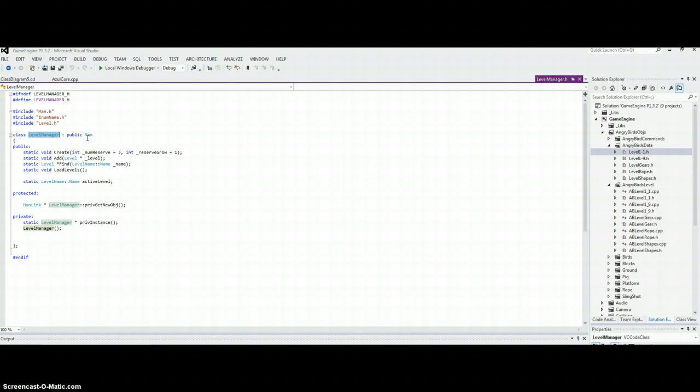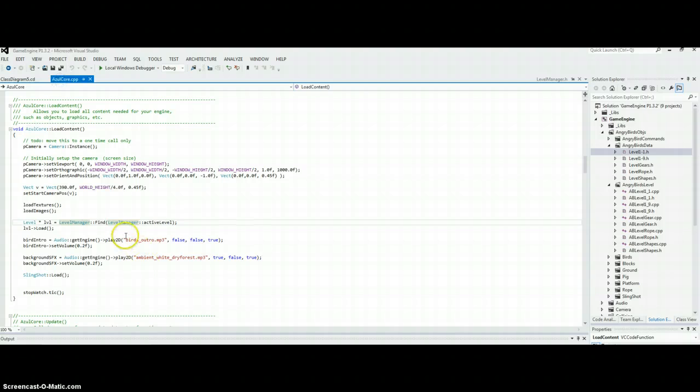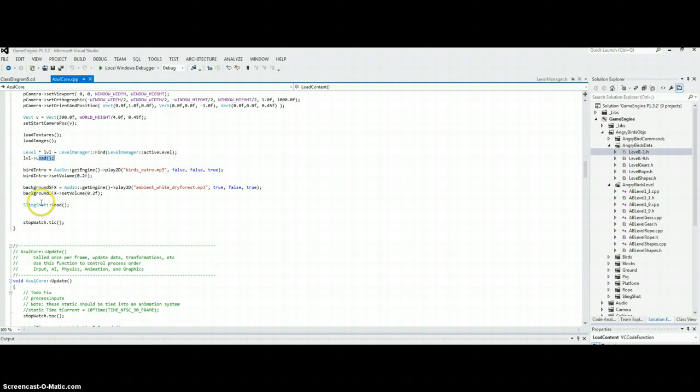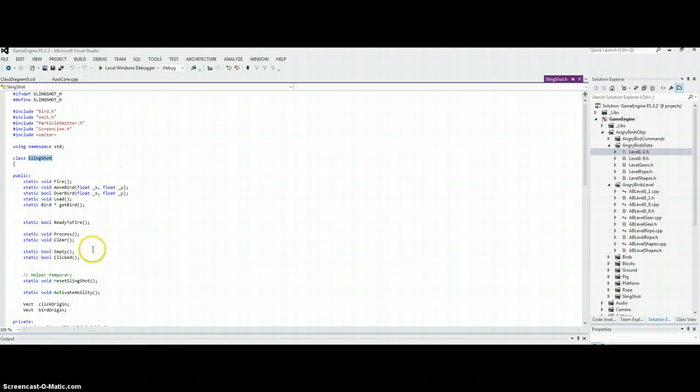Active level enum is, and then you just call load on it, and it loads just nicely. Like for example, you just grab the level that you want, and then call load on it, and it loads up nicely. After that, I guess the next thing to show off would be the slingshot.